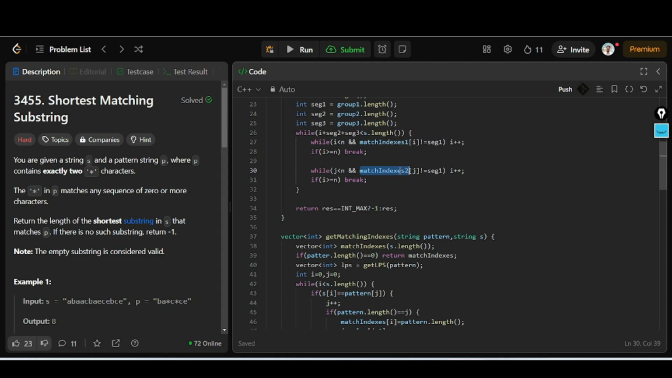Or instead of this I can also, yeah, segment 2. As long as this is not matching, I'm going to continue, or this is not matching. Right, j. Actually, let me make things simpler.